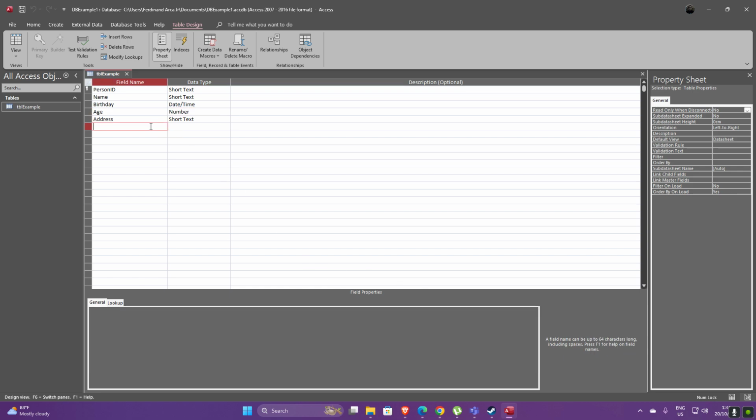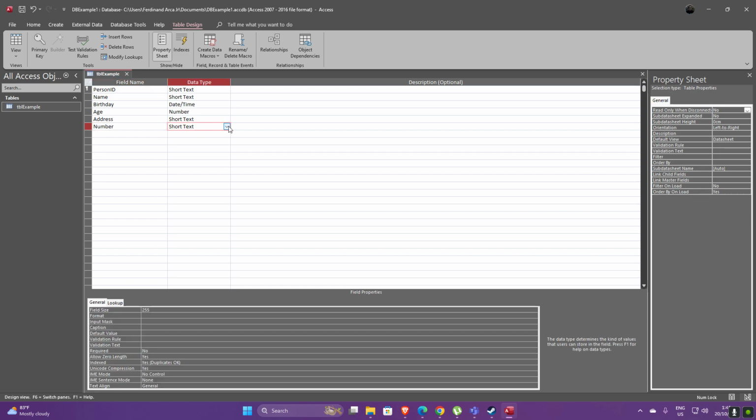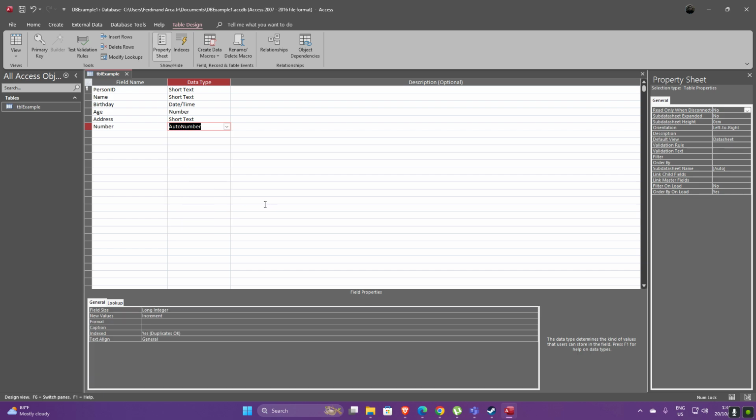Now, let me go ahead and write an example here. Let's say I'm going to be putting another field, which is number. And this time, I'm going to be putting in auto number. There we go. Now, this auto number is a setting on a table in which you will not be able to add values to it. It will just automatically add value by itself. So let me go ahead and use this one.